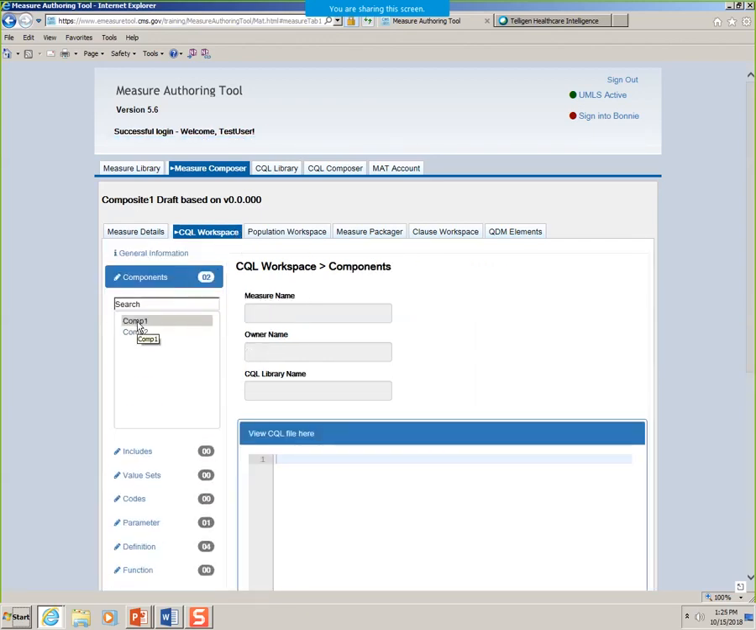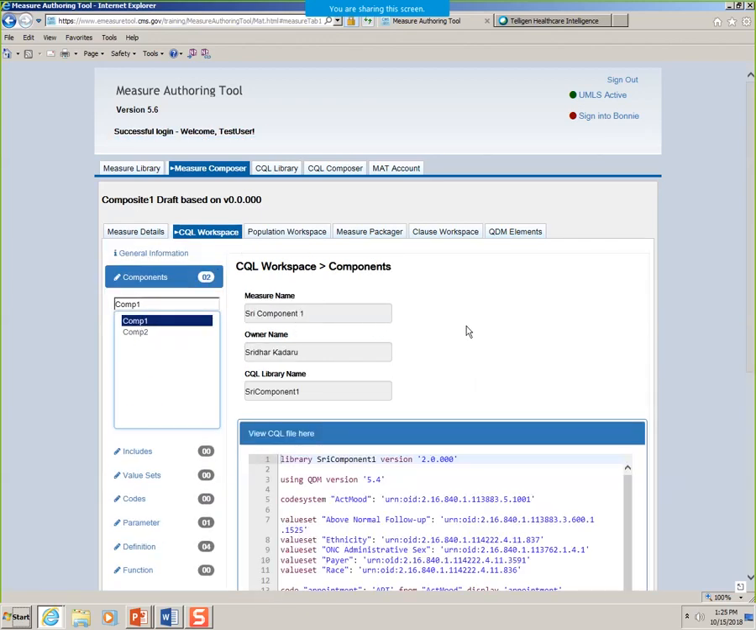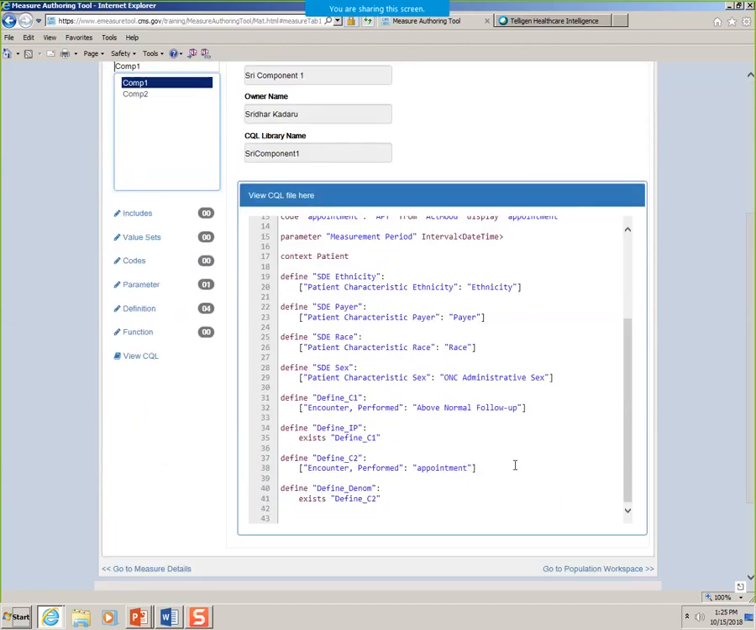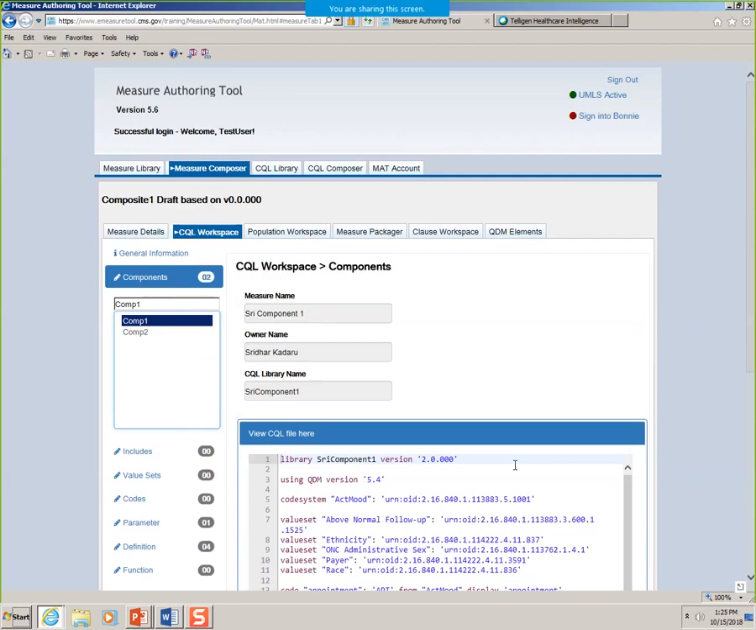This section functions very similarly to the included libraries section, where you can double-click on the alias in the left-hand navigation box and view the CQL file contained within that component measure in the View CQL File Here field. Additionally, it will show the associated measure name, owner, and CQL library name. Please note that you cannot make edits on this screen. If you want to make changes to the component measures, you need to use the Edit icon on the Measure Library tab. The remaining sections in the CQL workspace function the same way as a regular measure.